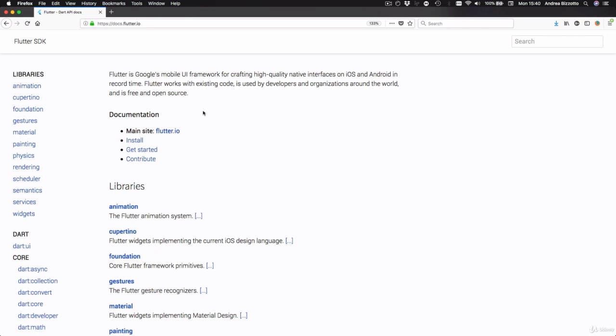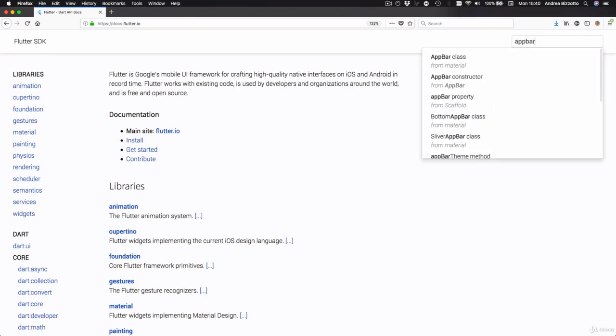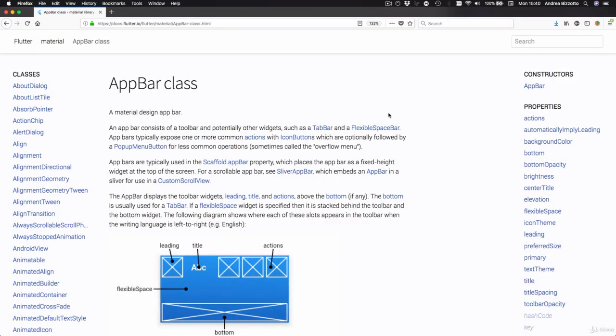For now, I want to show you the documentation for the AppBar class. I can do that by typing AppBar in the search box over here. And I am taken to this page, which has a nice illustration about how AppBar works. In here, we can see that AppBar can show a number of different widgets in different positions. And you can really use this in a number of different ways.